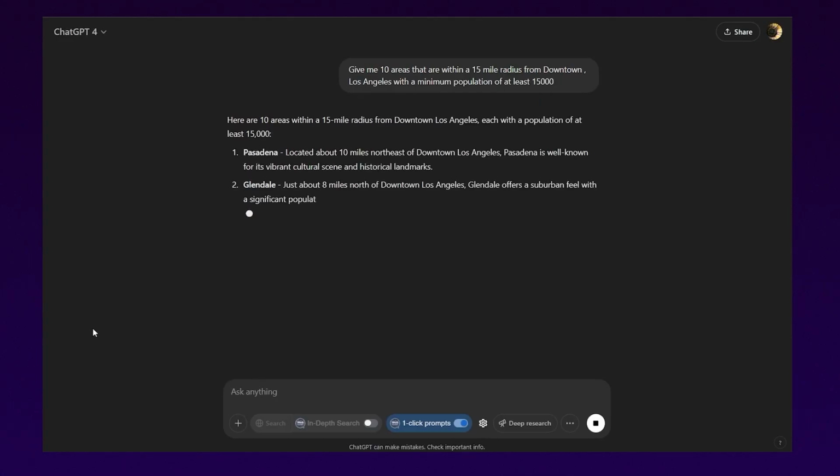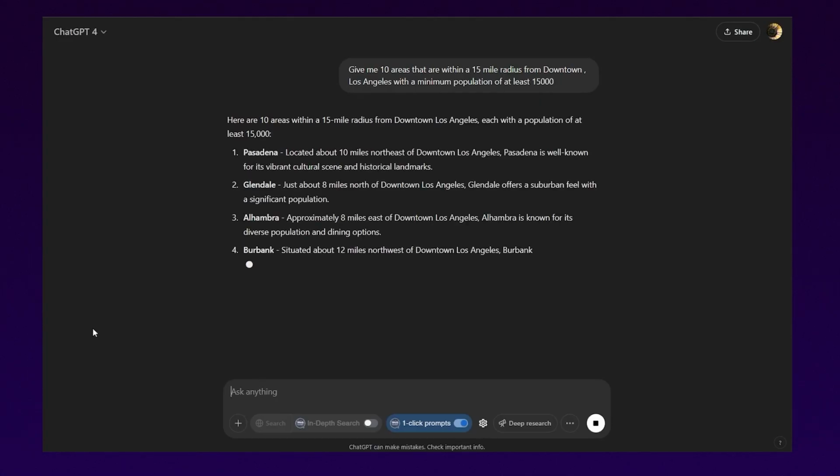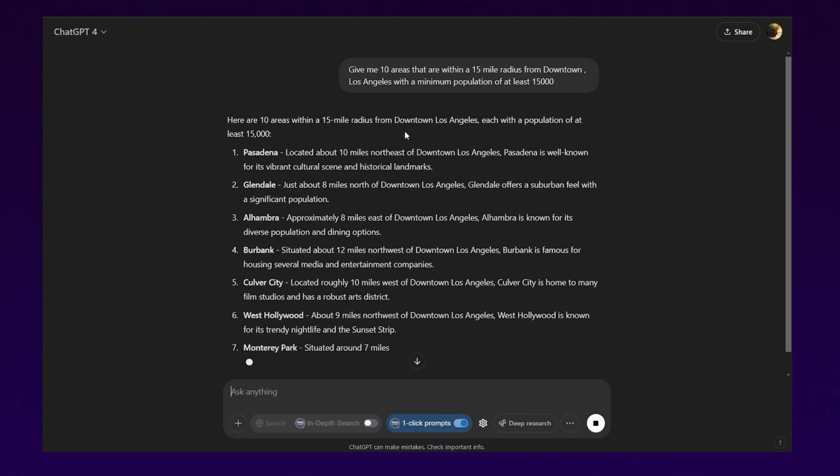Alright, ChatGPT is giving us the areas. So this will be our service areas, which we will be creating geo pages around. That is the basic idea. And it has mentioned Pasadena, Glendale, Burbank, Culver City, West Hollywood.